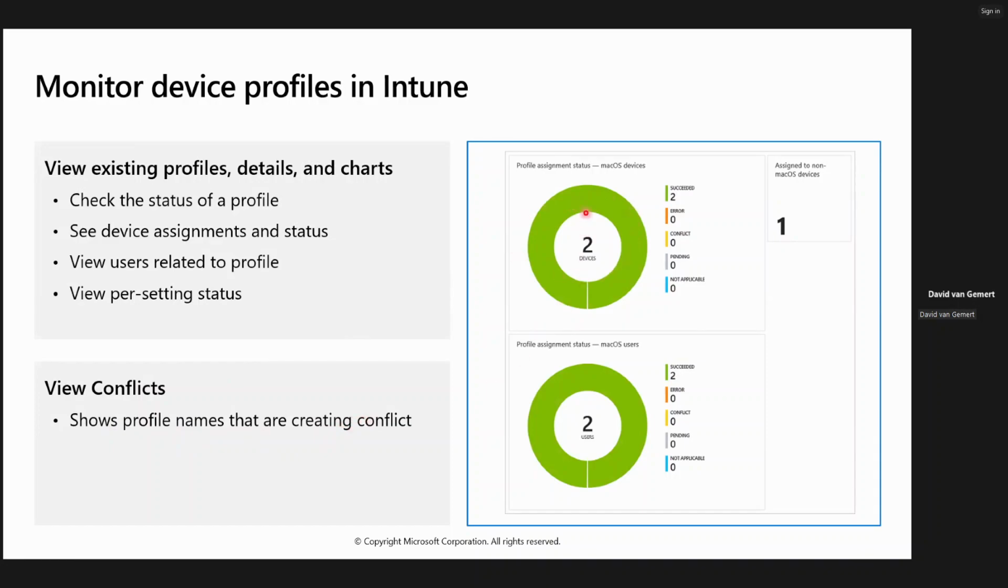These little icons over here in Intune are actually links. So I could select this circle, which will drill down and give me additional detail on these 2 devices that are represented over here. Or I could click on this one over here, and it'll give me further detail on the 2 users who are associated with that circle.